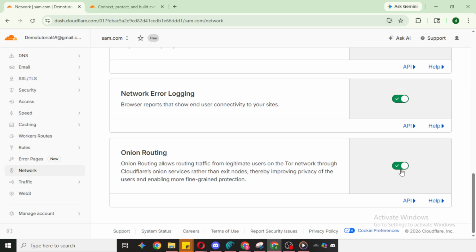That's all there is to it. Open your Cloudflare account, choose the domain you want to adjust, go to the network section, and toggle onion routing on or off. Keeping this control in mind makes it easy to align your site's privacy posture with your audience and security goals. If you ever need to revisit the setting, just retrace these same steps and you can switch it back in seconds.